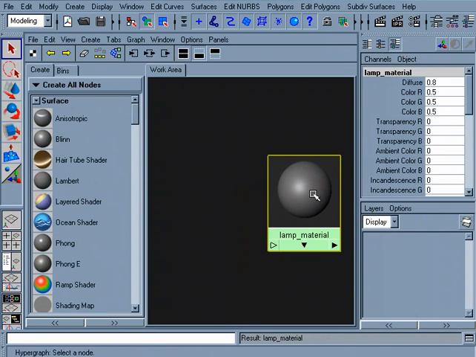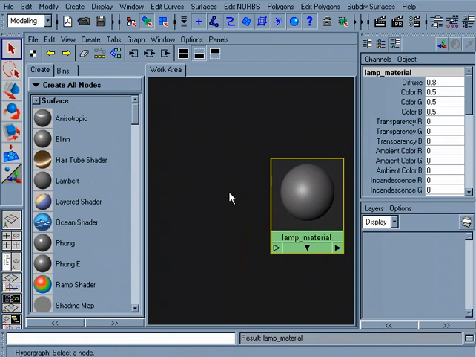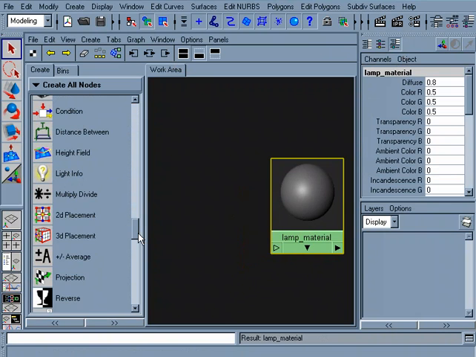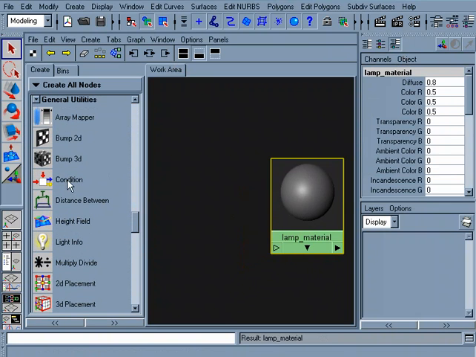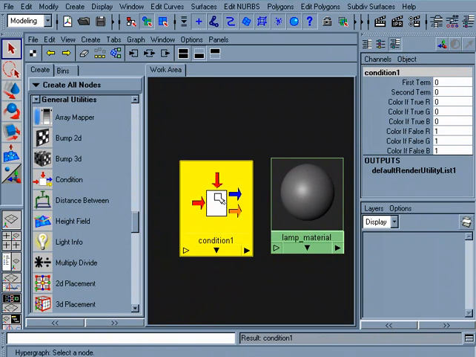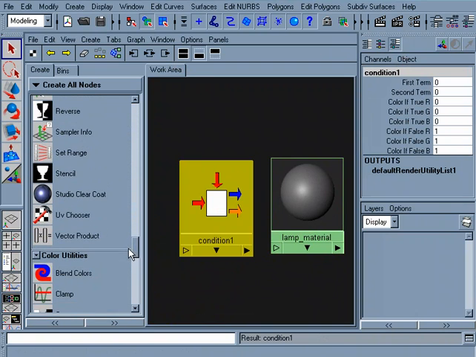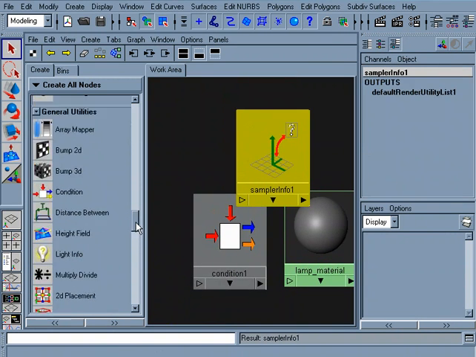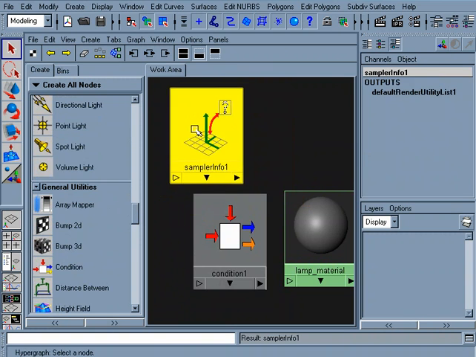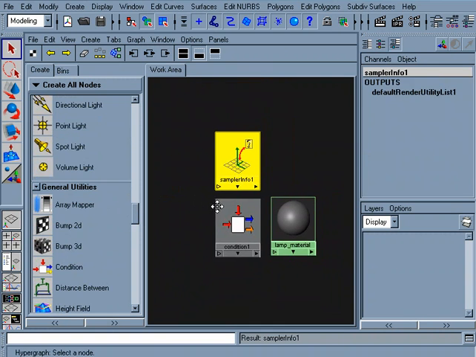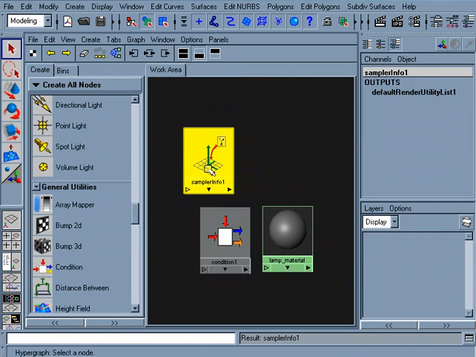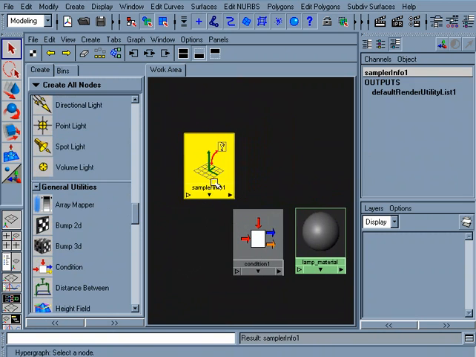Okay. Now, since this is a double-sided shader that we're going to be building, we're going to need two nodes right off. The first is the condition node, and the second is the sampler info node. Okay, both of these can be found underneath the general utility nodes. Okay, and both of these nodes are explained in quite a lot of detail in the Digital Tutors Mastering Render Nodes kit, so I'm not going to spend a great deal of time talking about what each one of these do.